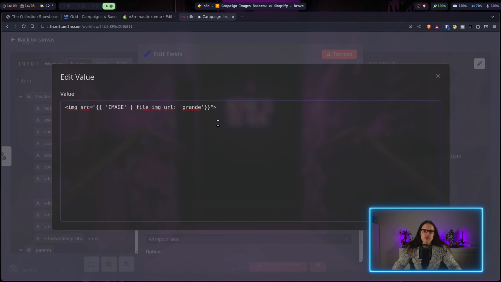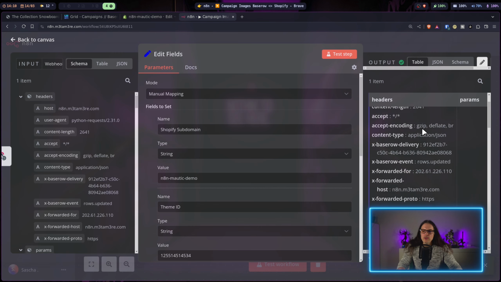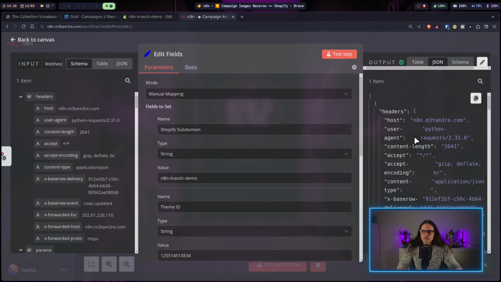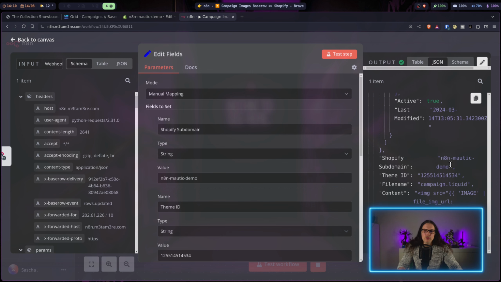Let me just copy this in here. This is basically a simple example of how the liquid file could look. You can get as fancy as you want to. In my case, it's just a simple image tag. And this phrase here, the uppercase image, is something we replace later on in the workflow with the actual value of the media file that we uploaded to Shopify. We test this step. And as we can see down here, these values have been set.